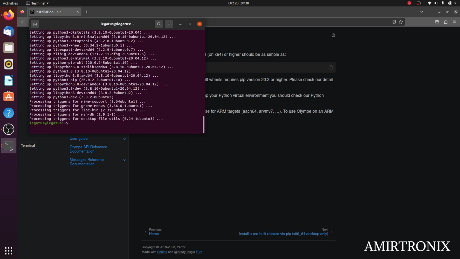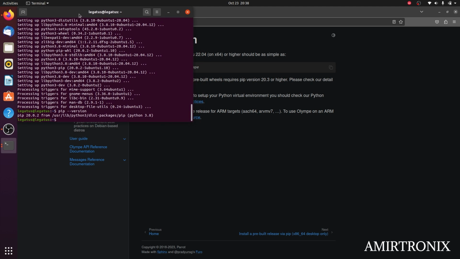Once installation is over, if you type pip --version, you see that the default installed version is 20.0.2, which is below the requirements. To resolve this issue, what we need to do is create a virtual environment and then install the latest pip version in the virtual environment. For some reason, we cannot change the version over here.